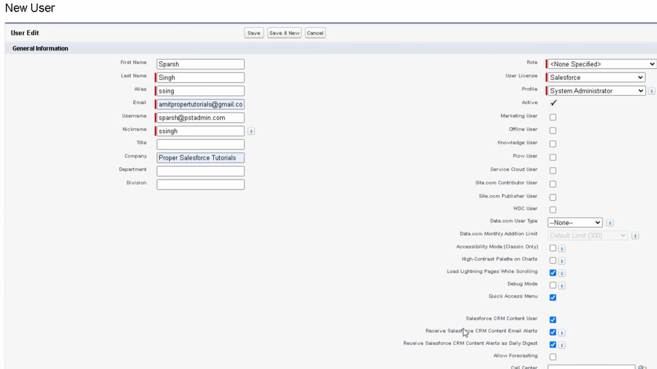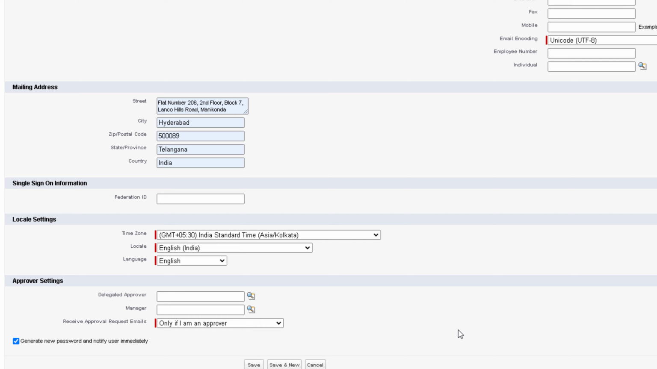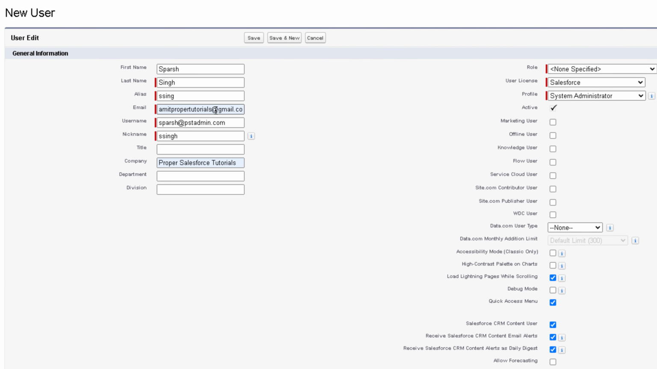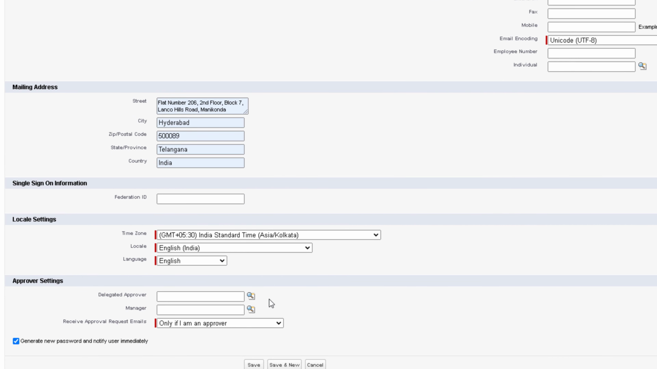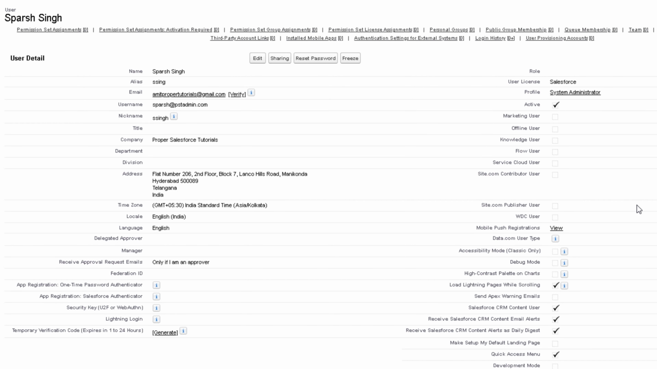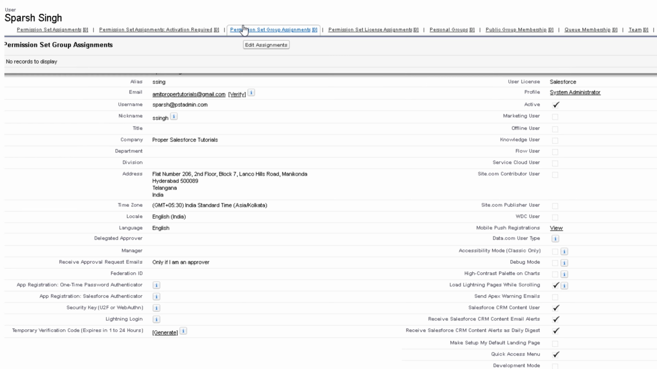Now as soon as I save, the user will be created, and on this specific email I'm going to receive a mail for generating the password for this user. So I'm clicking on save and the user is created successfully. Now let me show you what sort of mail we will receive.